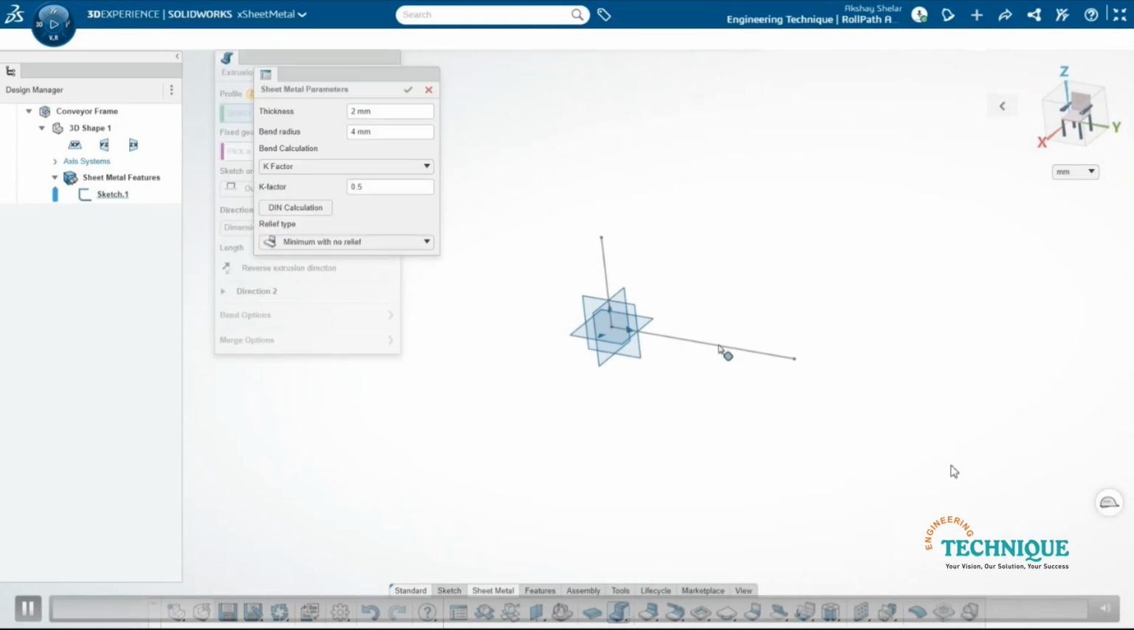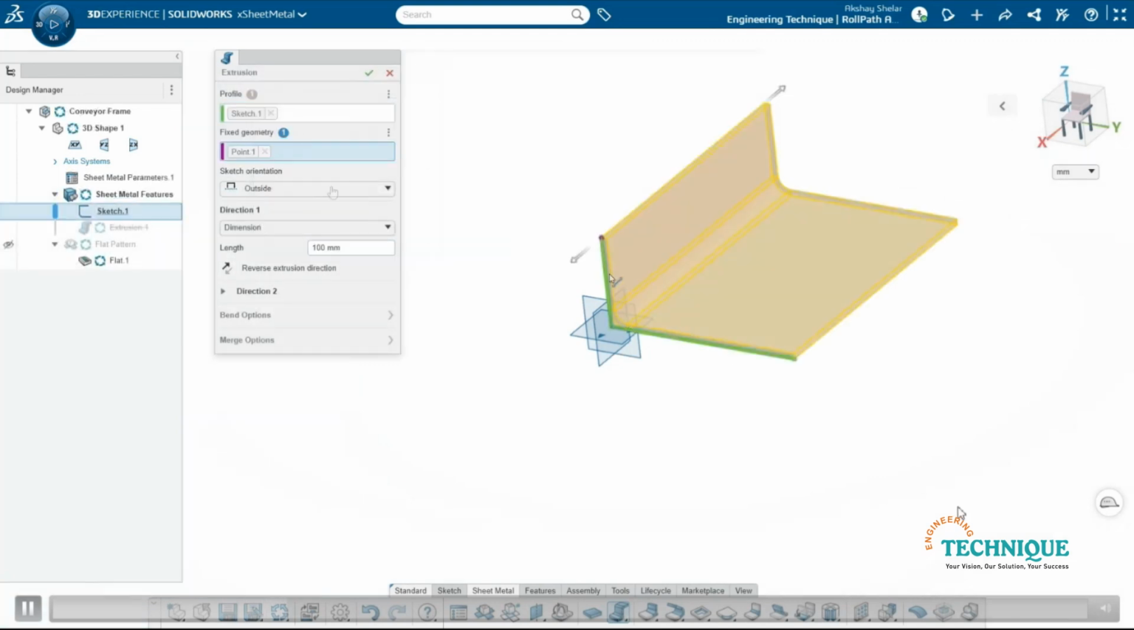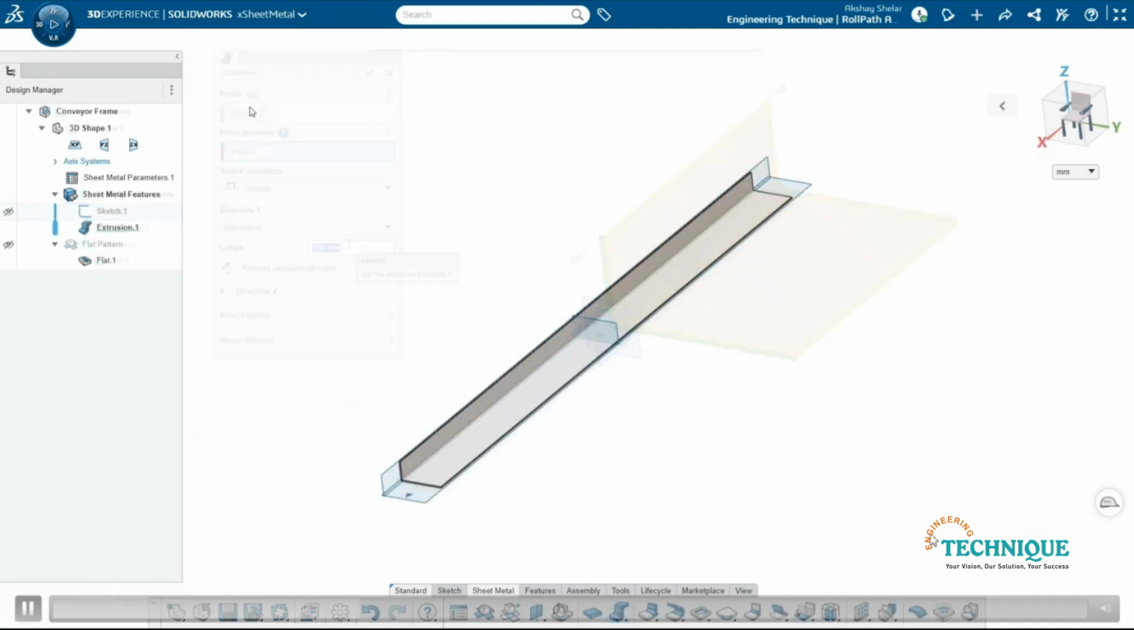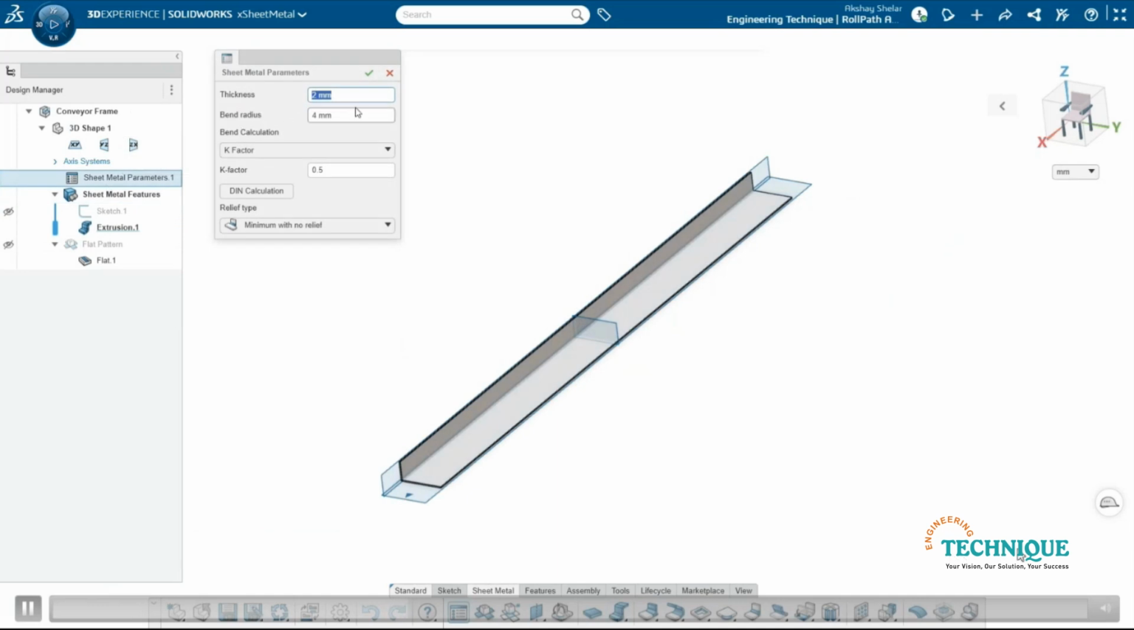He begins by sketching the base profile of the sheet metal part. After that, he assigns the sheet metal parameters such as the material thickness, bend radius, and relief style. With the parameters in place, he uses the extrude command to form the sheet body based on the sketch geometry.